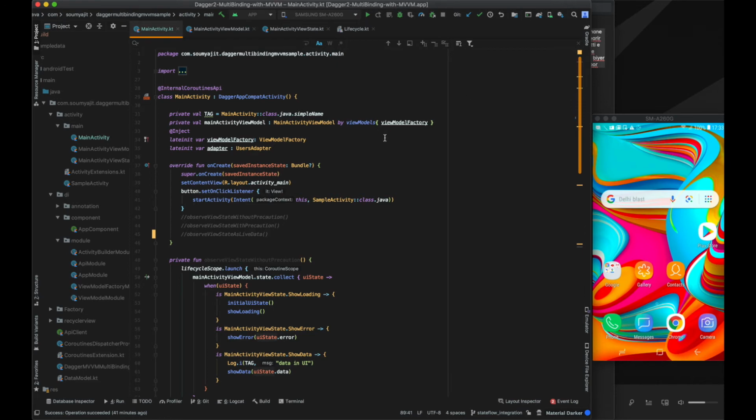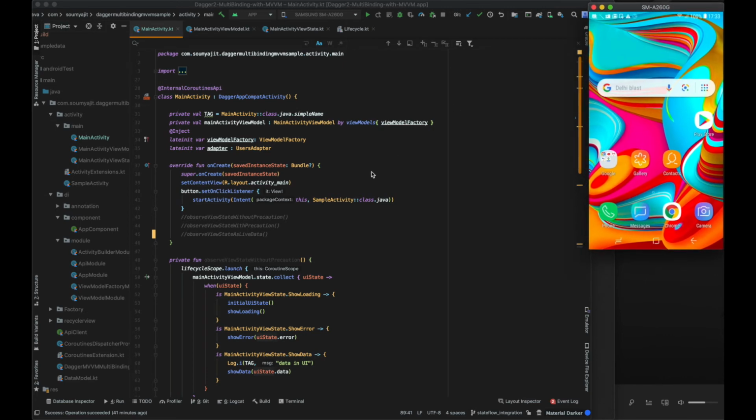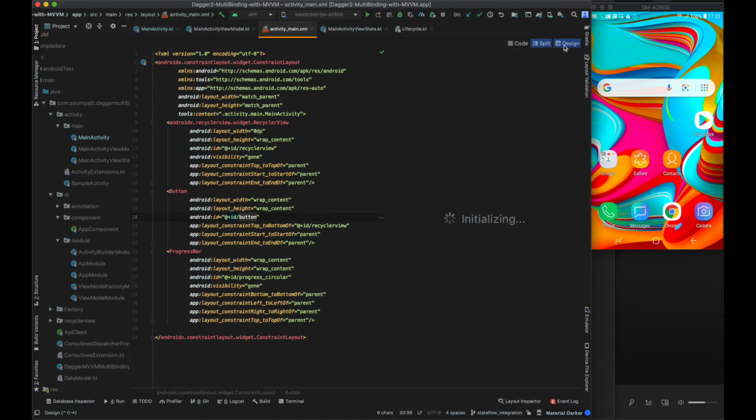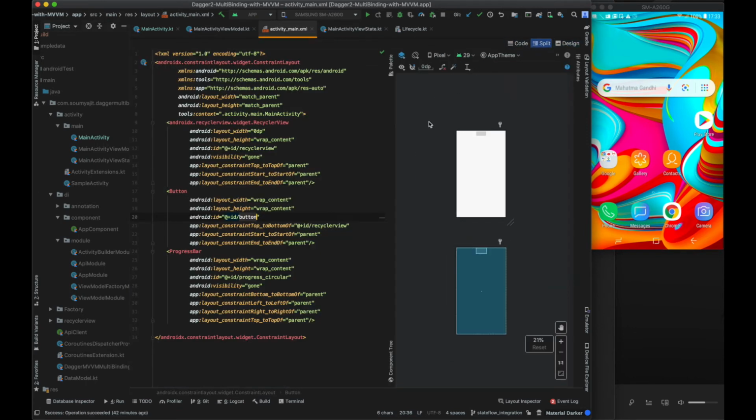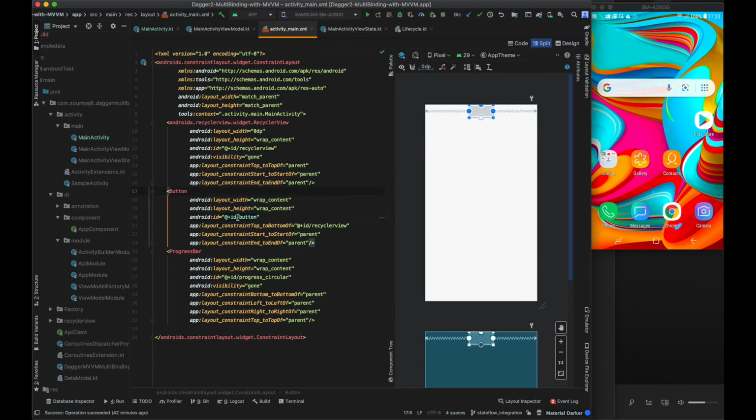So if we just run this first. Okay, so I will also show you one more thing. If you see this particular activity main, if you see the design here, you'll see one button I have placed, right? What is the role of the button? I'll just give you a quick overview of why I have kept it.